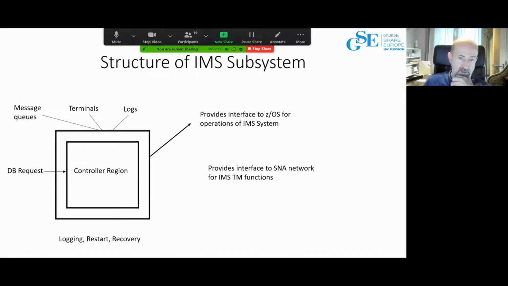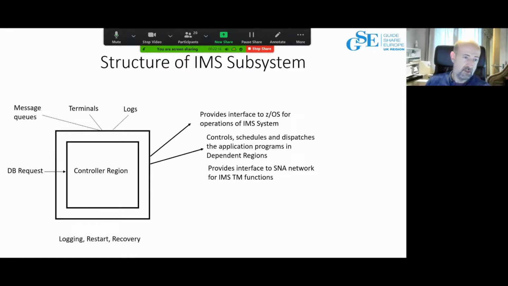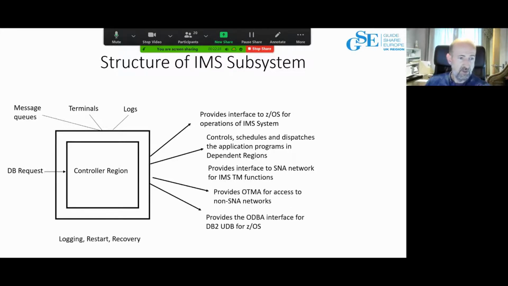It also provides an interface to the z/OS system for operation of IMS systems. It controls, schedules, and dispatches application programs. It provides access for non-SNA networks, and it also provides an ODBA interface for Db2.